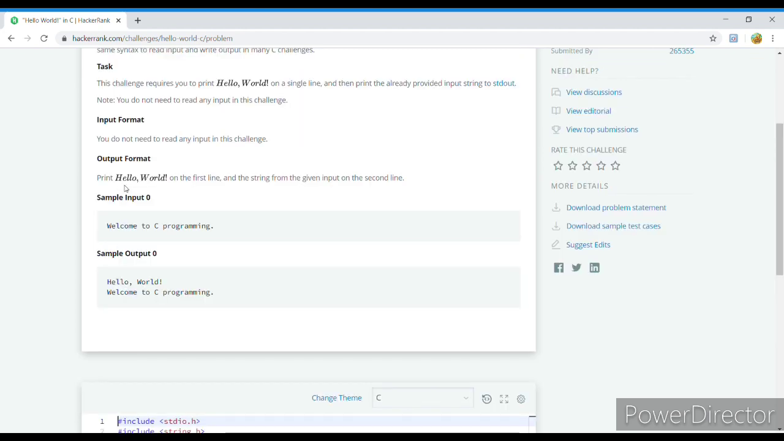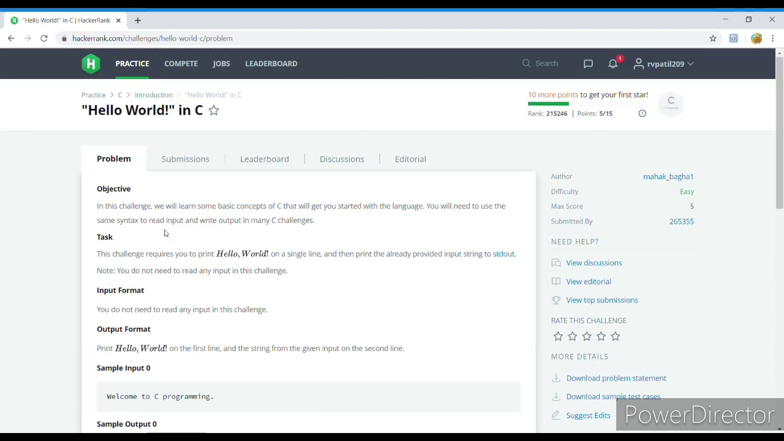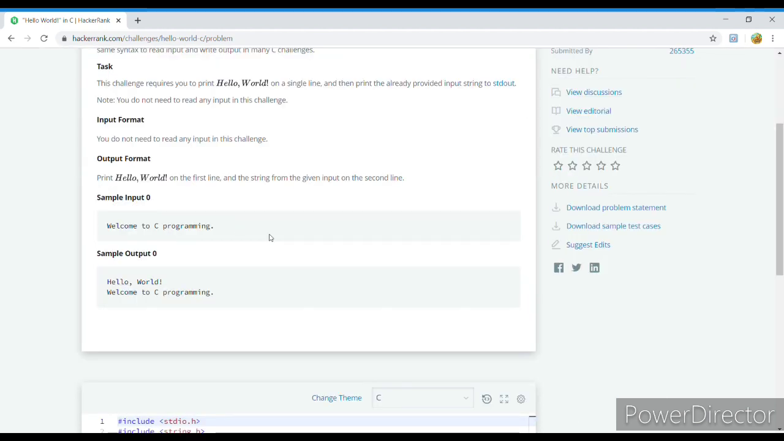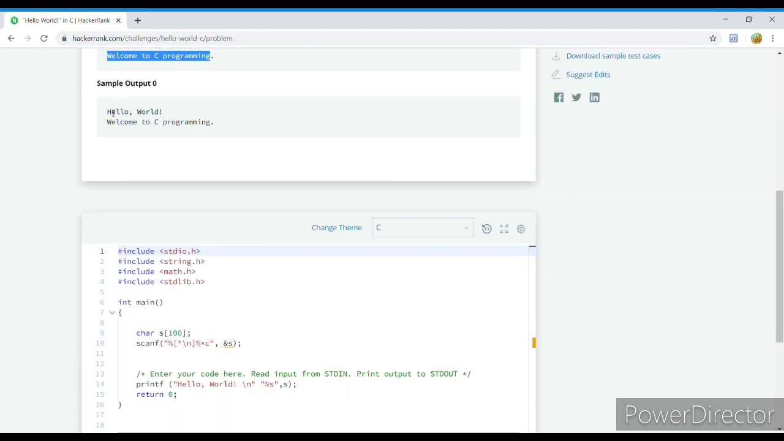So the challenge asks you to read a string from the console. In our case, sample 0: it's a welcome to the C programming. Print hello world and the read string on two separate lines.